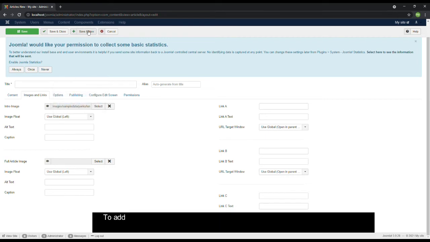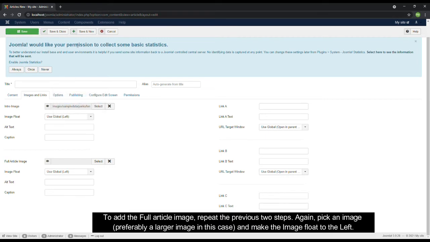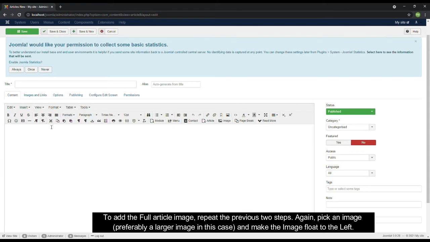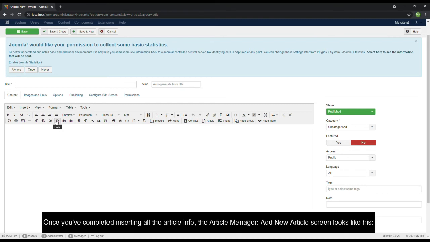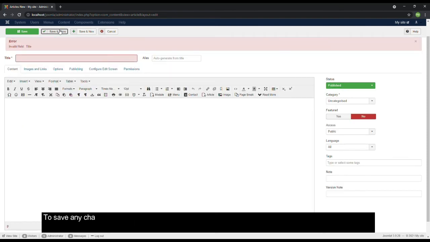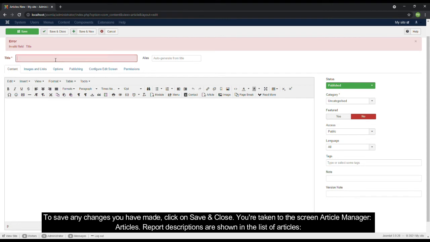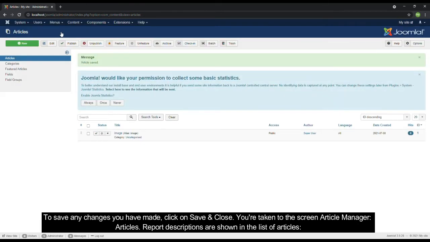Then, to add the full article image, repeat the previous two steps. Again, pick an image, preferably a large image in this case, and make the image float to the left. Once you've completed inserting all the article info, the Article Manager, Add New Article screen looks like this. To save any changes you have made, click on Save and Close. You're taken to the Articles screen, where the article's description is shown in the list of articles.